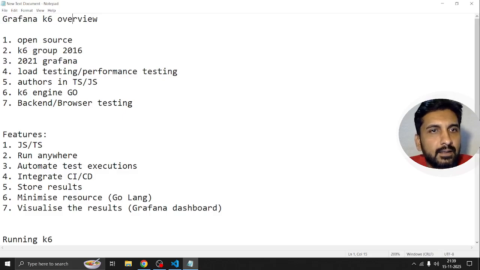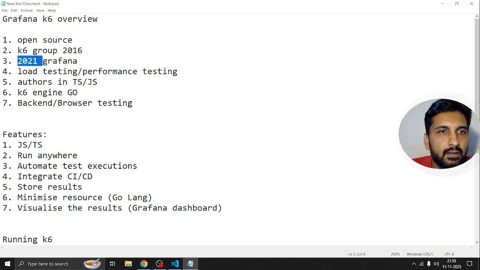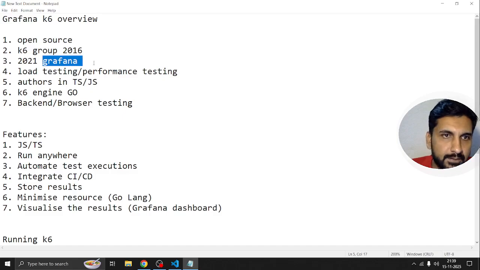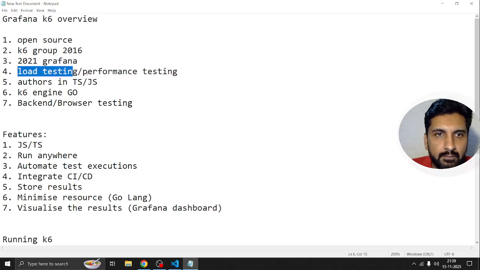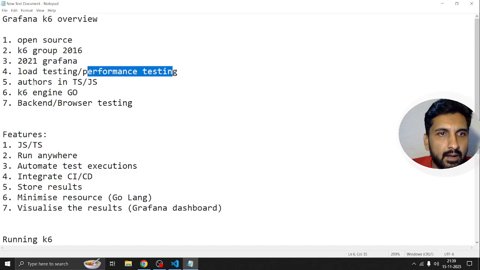K6 is basically by the Grafana K6 group. It was invented in 2016. Later, in 2021, Grafana Labs acquired K6, and it is now managed by Grafana Labs. We know this K6 tool is used for performing load testing and performance testing.